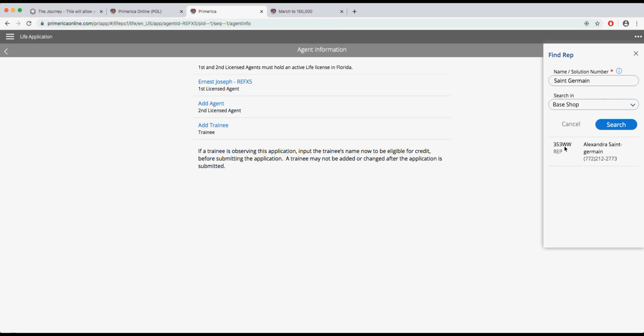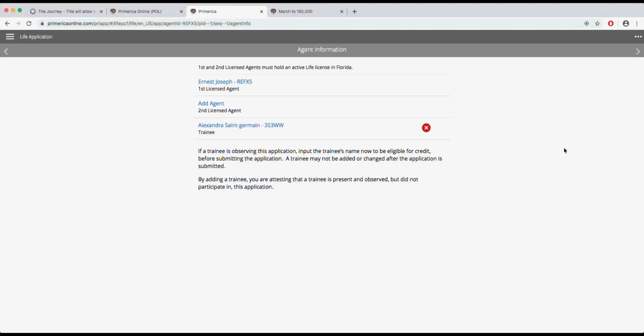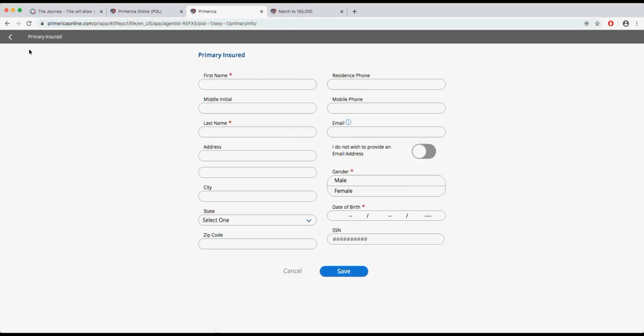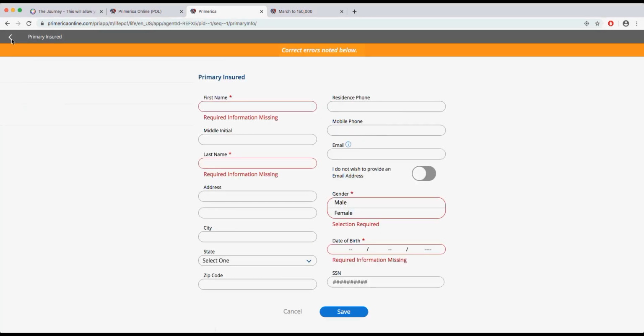You're going to see her solution number. Or if you know the person's solution number, you can just type it. Bam. That's how you give somebody credit as a trainee. If you don't do this, it becomes a problem. So you have to give the person here as a trainee. Then you go next, okay? And if you make a mistake, you can go back, but it's still not going to let me go back now.